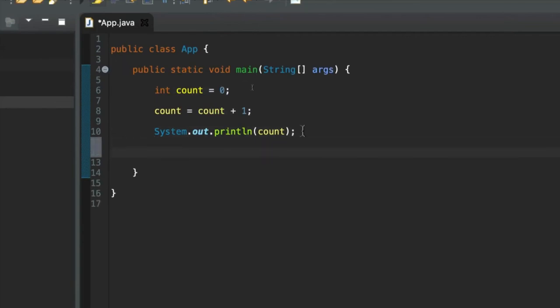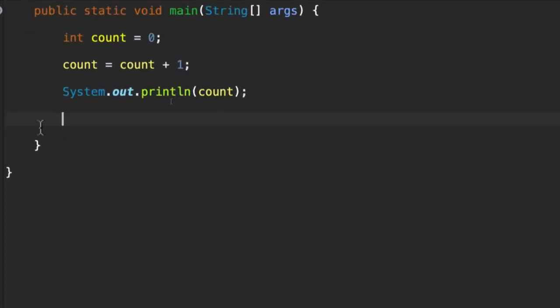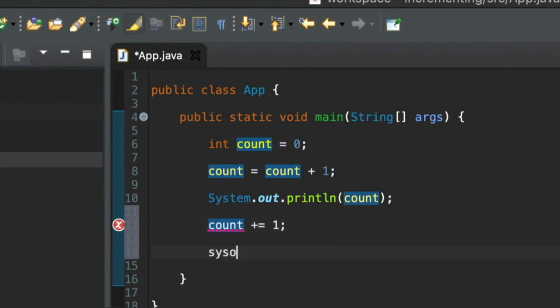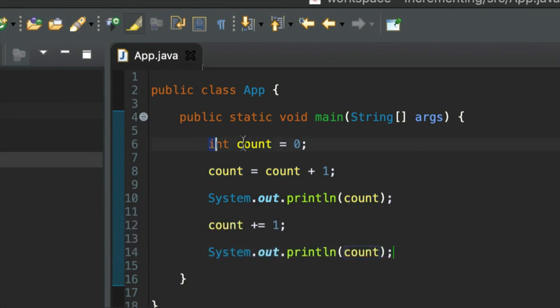So one way is we can use the same operator that we previously used with strings, plus equals. So I could say here, let's increment it further. I could say count plus equals 1, and then we'll output it. So what we're doing here is we start off with count at 0, and then we're adding 1 to it by the most basic kind of simple method. We're outputting it, and then we're adding 1 to it by another method and outputting it again. So we expect to see 1 and 2 in the console.